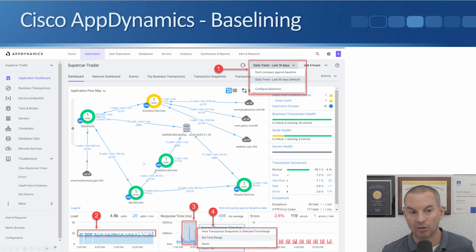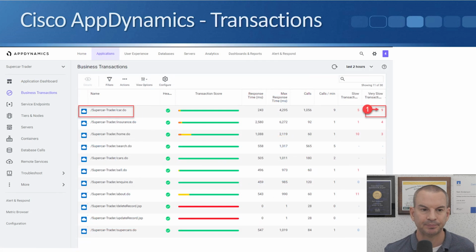Then, still on the dashboard, you can check the daily trends over particular time periods. Kind of information you're going to get in there is the load on the application and its response time. So again, you're monitoring the application here, but of course your application is running over a network.